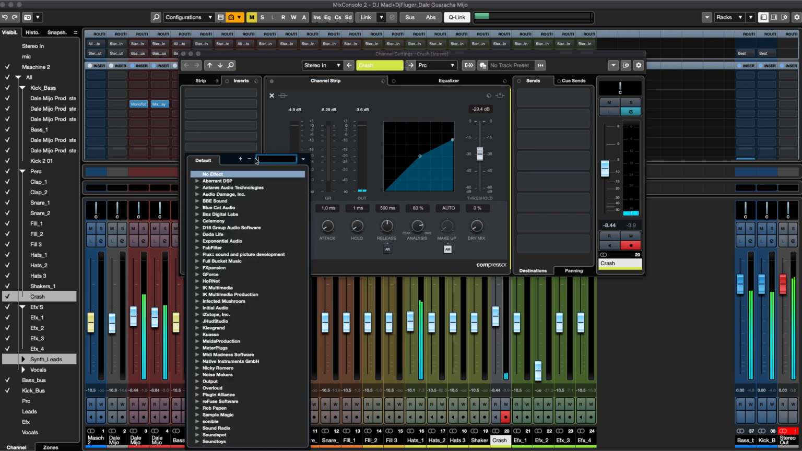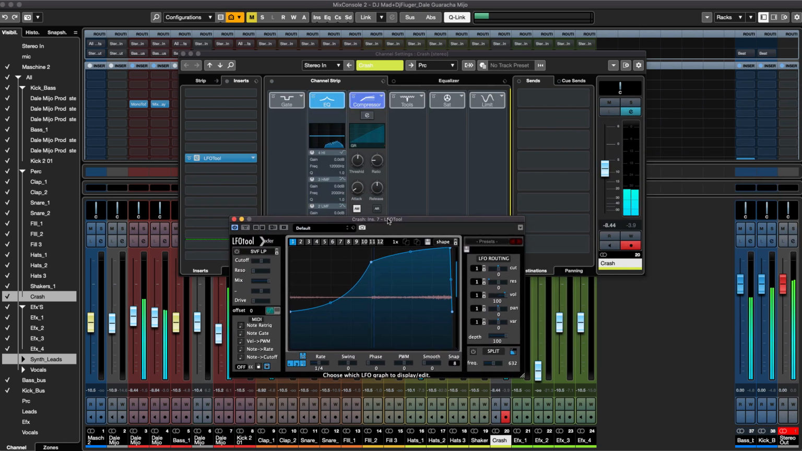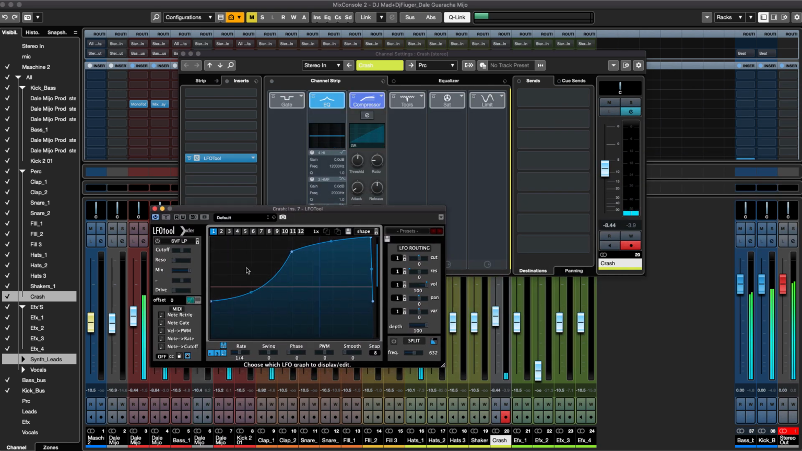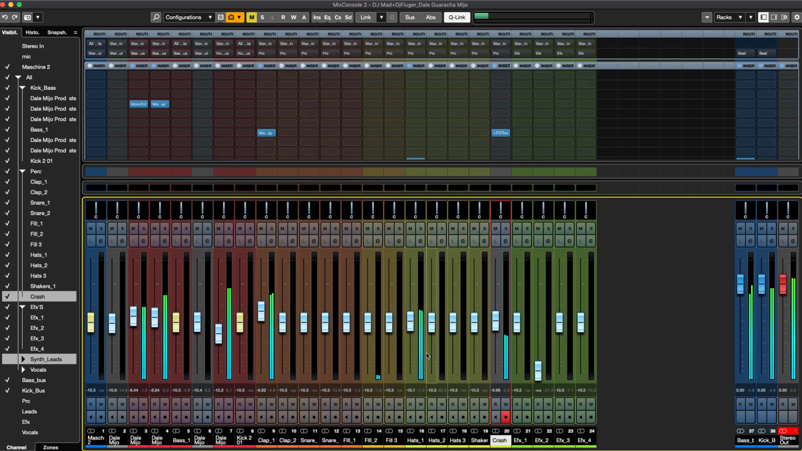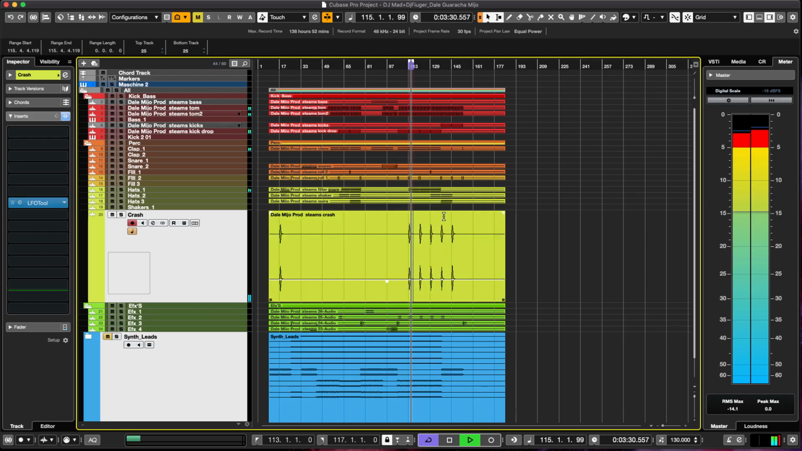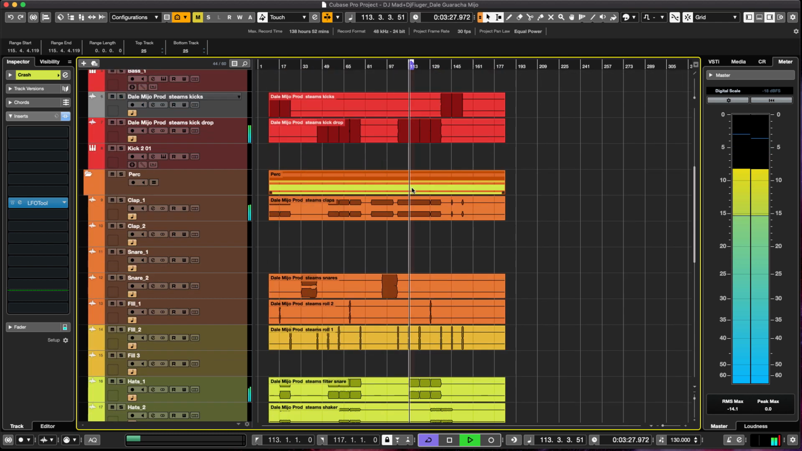Let's bring in an LFO just to add a little sidechain groove. That sounds much better. So now let's bring it back into the mix. Okay, that sounds pretty good. Okay, now let's look for a couple more elements, a part where there's a little more stuff going on.